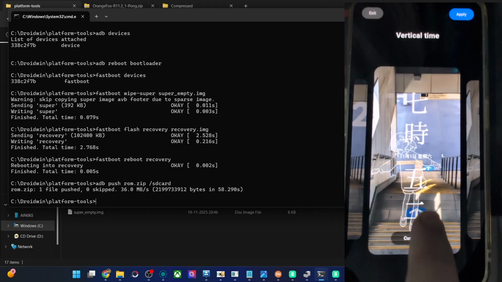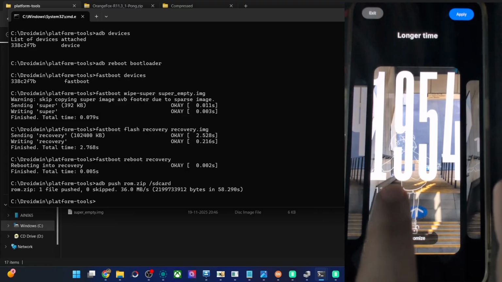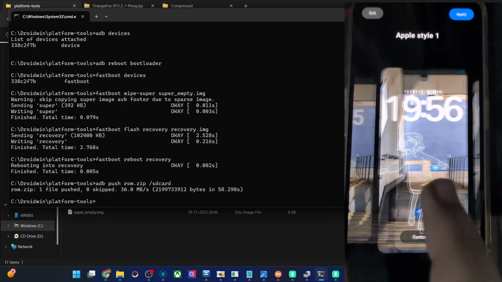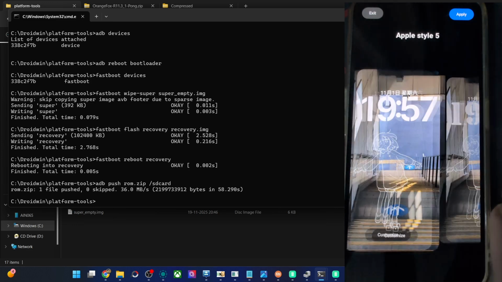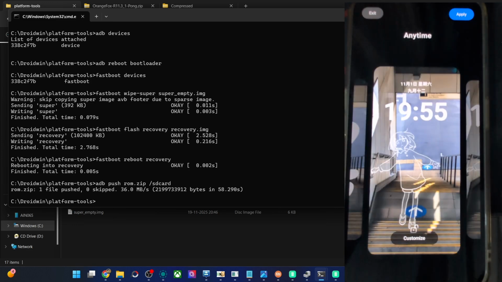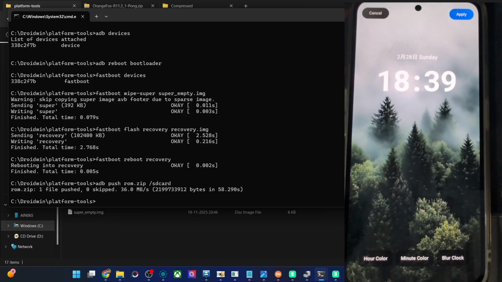Oh, the clocks are interesting. I haven't seen these clocks in any other ROM till date. This is something similar to the Apple style, the iOS. These are some unique clock styles which I am seeing after ages. Let's go with this one. This one, tap on customize.